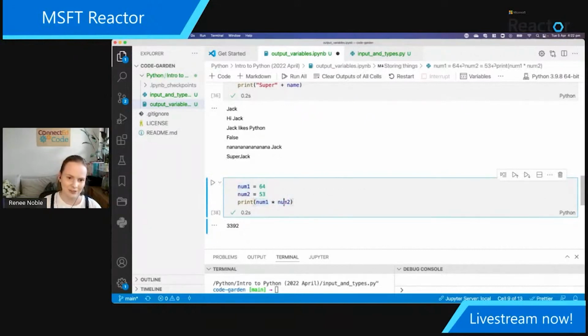Imagine if we'd had 64 and 53 in here, and we'd used them a lot of times. Like I was saying with the speed of light, we don't want to have to be updating all of those places. So it's great to define all your things as variables and then just update the variable if you change what that number is.